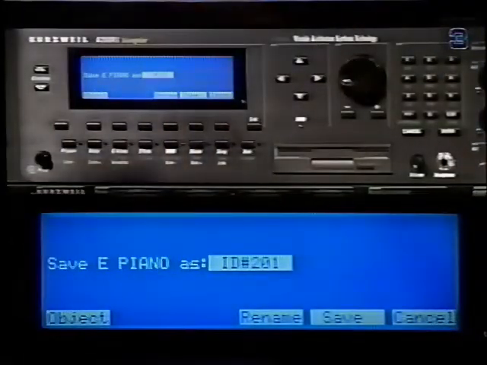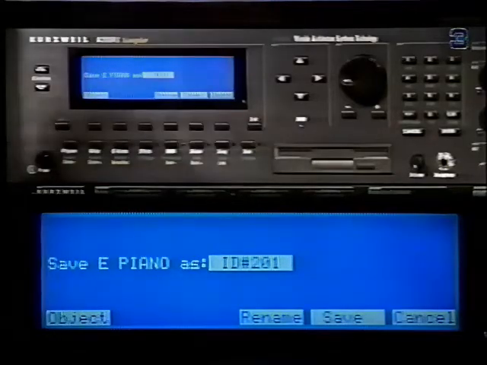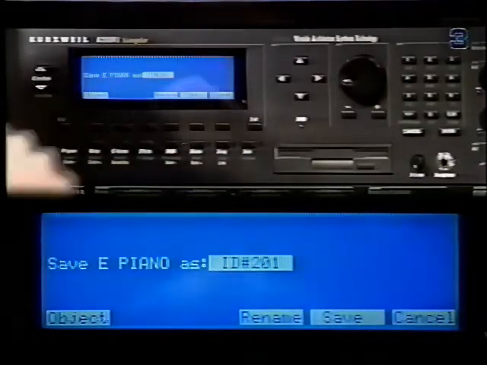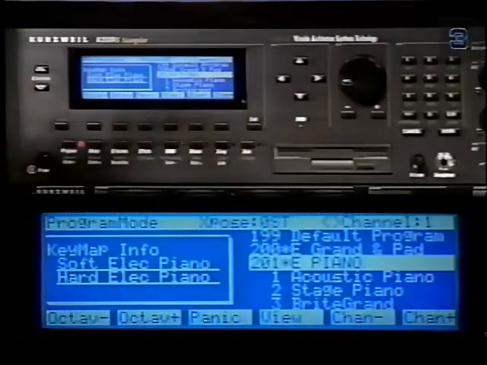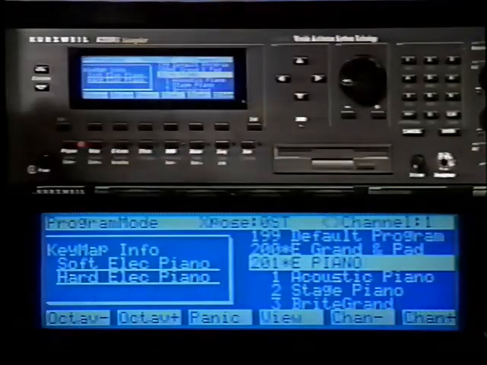If a program already exists in the number you choose, the display changes to show the program in that location and asks you if you want to replace it. For now, let's just save it to a blank location. You have just created your first program. Press Exit to leave the program editor.